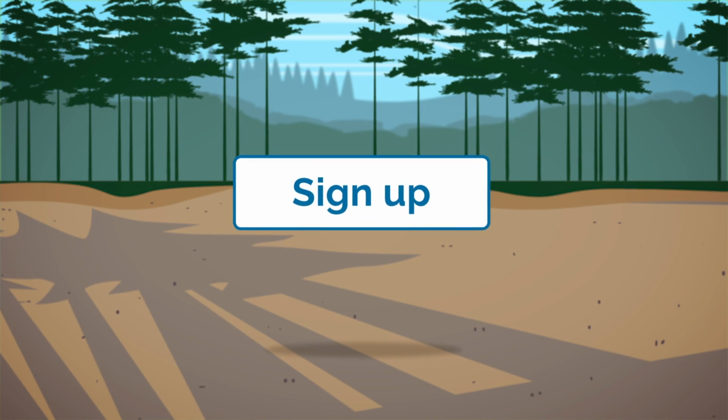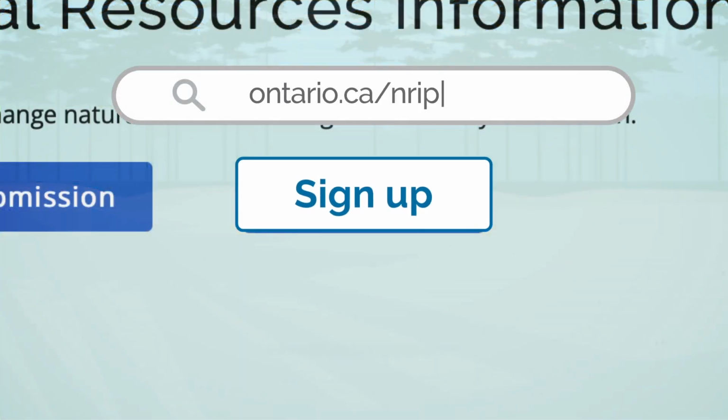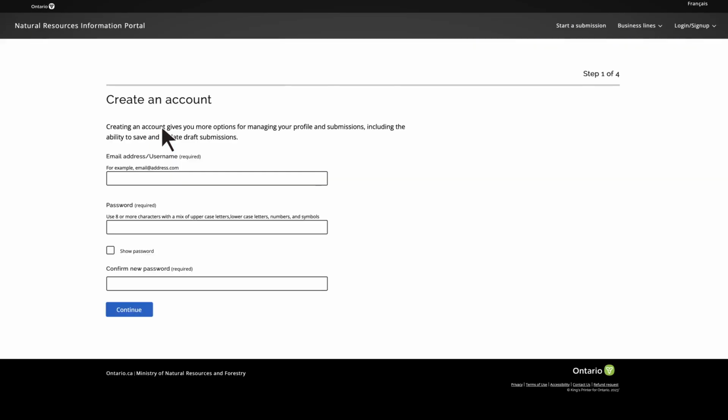Above the floating Sign Up button, a browser search field appears and the URL gets typed into it. The background changes to show the NRIP website and a cursor appears to click on the Sign Up button. The subsequent scenes depict a first-person's view of a user's computer cursor as they are directed to interact with the NRIP website. Once you're on the NRIP website at ontario.ca/NRIP, select Sign Up located in the middle of the page.